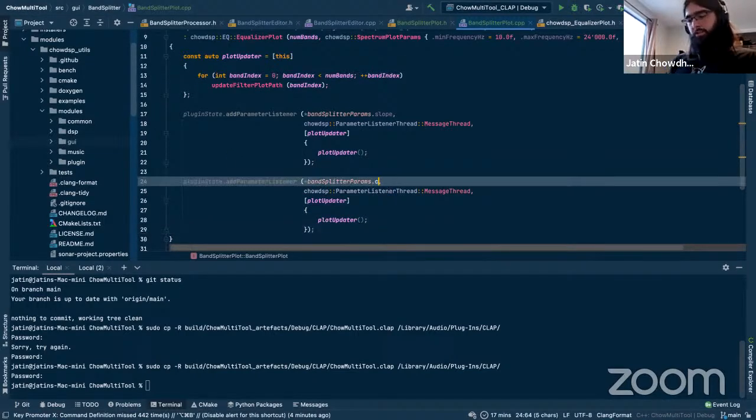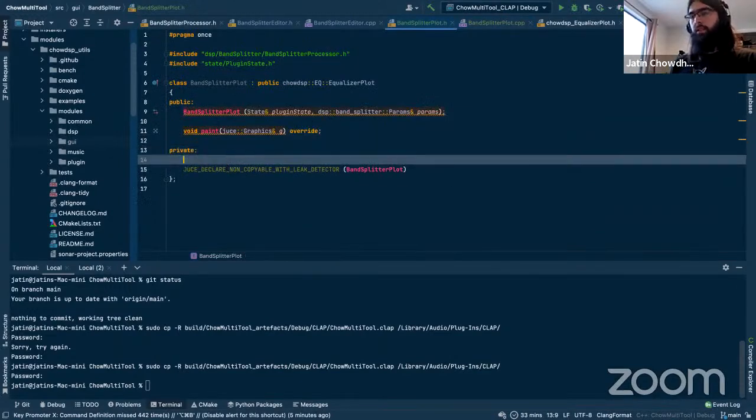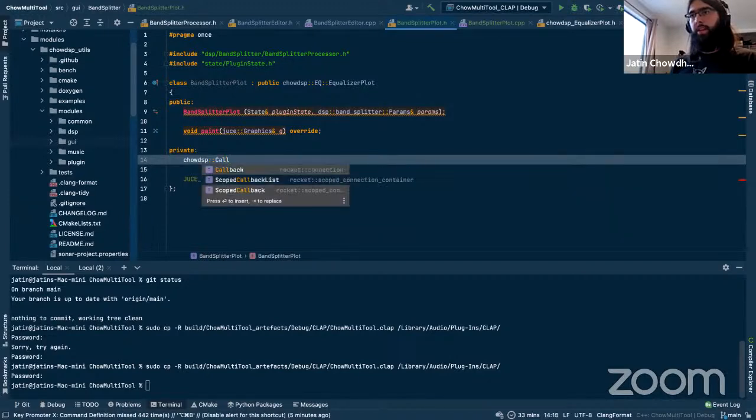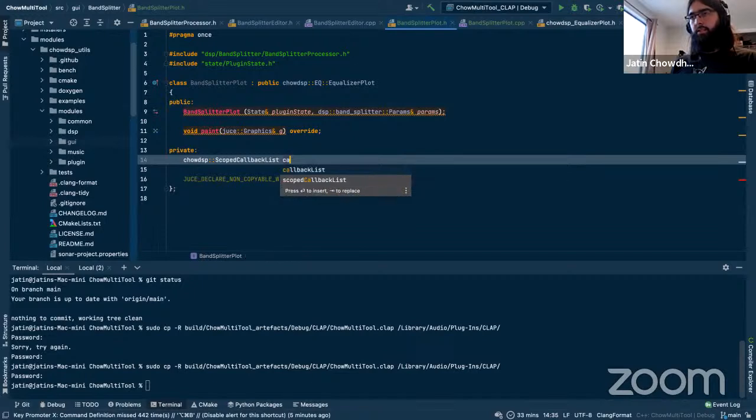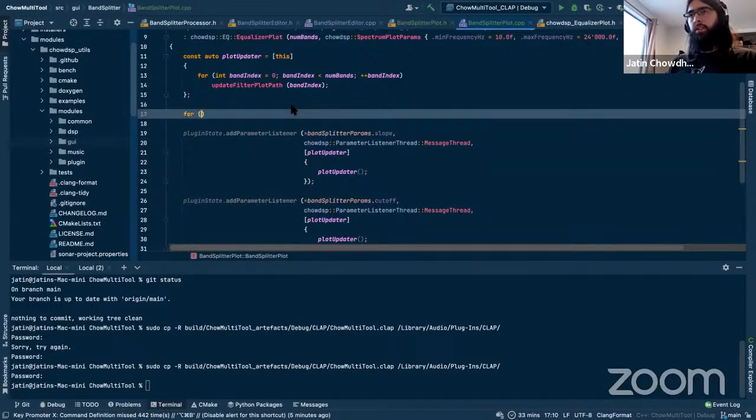So now let's do the same thing for the other parameters. So cut off. Yeah, and then we've got a little problem here, which is that we want to do something with the scoped connection that comes back from this. So I'll just do, I think this is like a callback list, scoped callback lists. And we'll call this callbacks. And then let's see if we can make this a little bit nicer, actually. So let's do const juce ranged audio parameter.